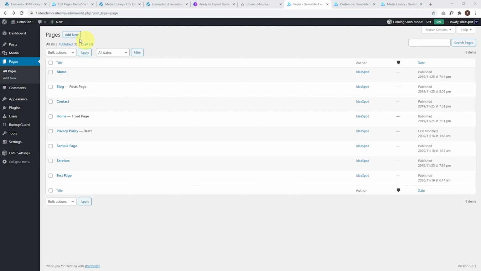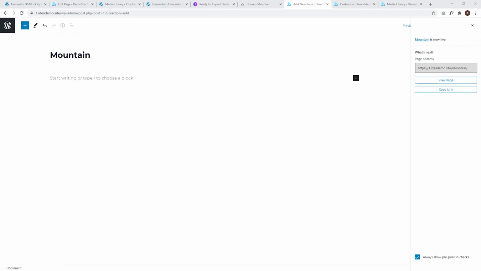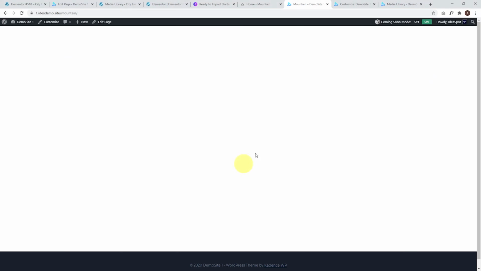All right, on our demo site, let's start by adding a new page. And I just want to call this page Mountain. Let's go ahead and publish that. There we go, let's view the page. So we've just got a nice blank page here. Let's go back to that editor.